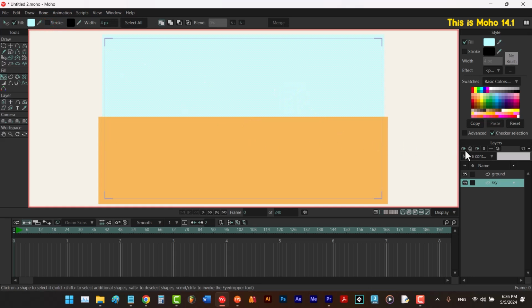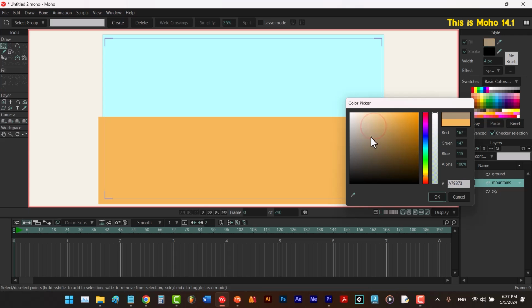On top of the sky layer, I would like to draw some mountains. So let's call this new layer mountains and press enter. I want to make a new color. So I drag this eyedropper and release it on this color. And then I choose it. Let's see. Maybe this color is good for our mountain. Let's just test it. I'm going to click on OK.